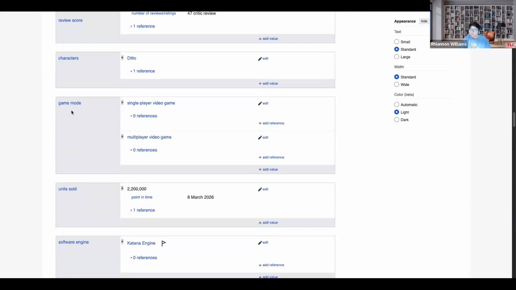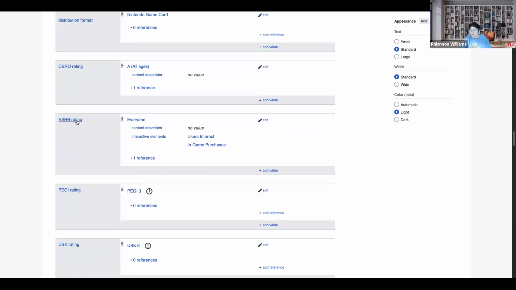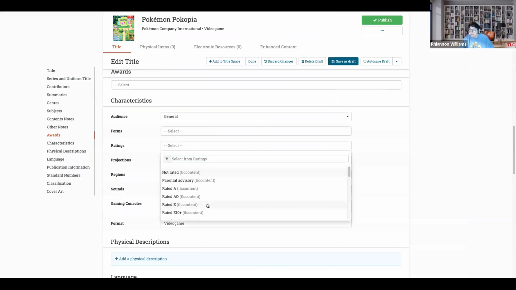And let me see. Yes, so ESRB rating, this is rated E for everyone, or the CERO rating is A. So we do have some ratings here that I can add into our record. So this is rated as E.